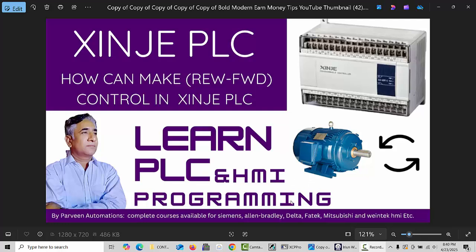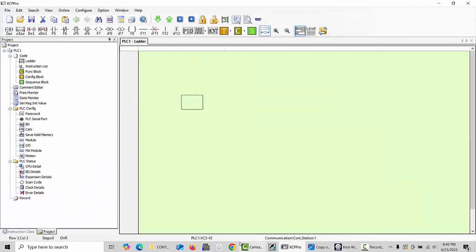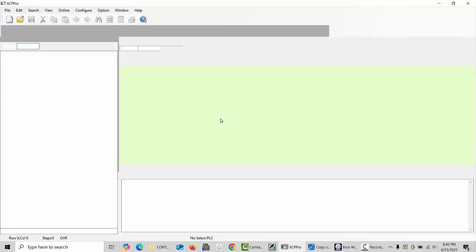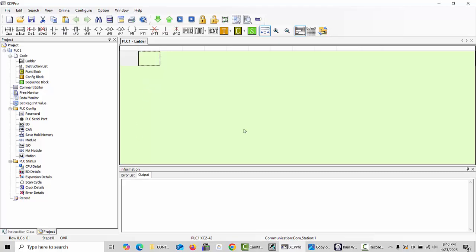Let's get started. First of all, we will open our XINJE XC Pro tool and here we will create a new project. You can select from here which model you have. I have the XC242 model and I will click OK, and this interface will open. It's a very simple and easy method.